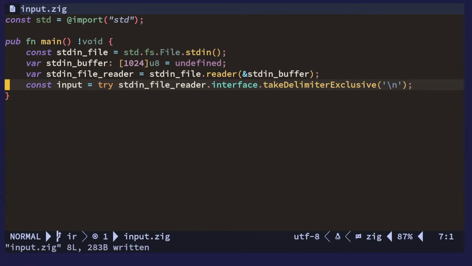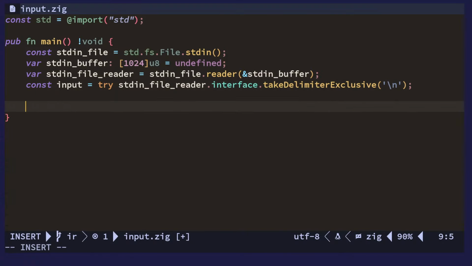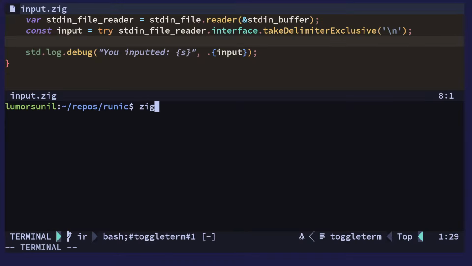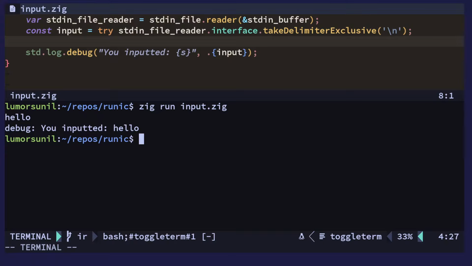Let's add a try here, and then we'll just log this out like this. You inputted, in lack of better terms, and then, should be able to just run this. Yeah.